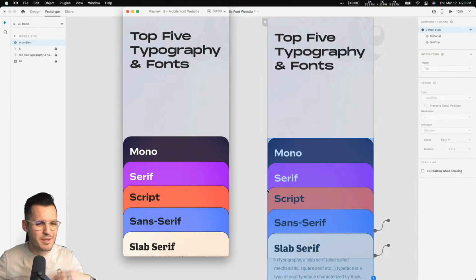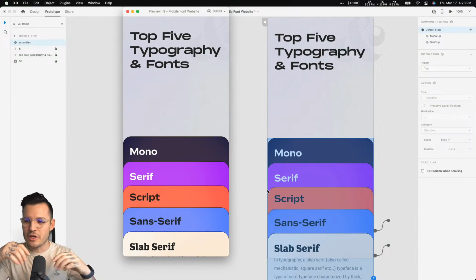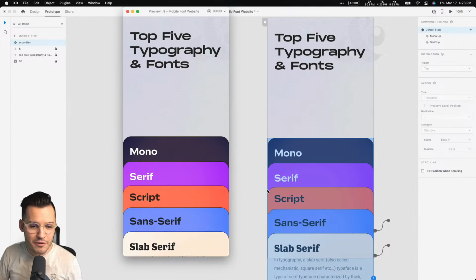Okay. So that's the basic idea of, obviously in 36 days of typography, we're using typography, we're having fun, we're being playful, but also creating some meaningful interactions, good user experiences. You're doing that all inside of Adobe XD.